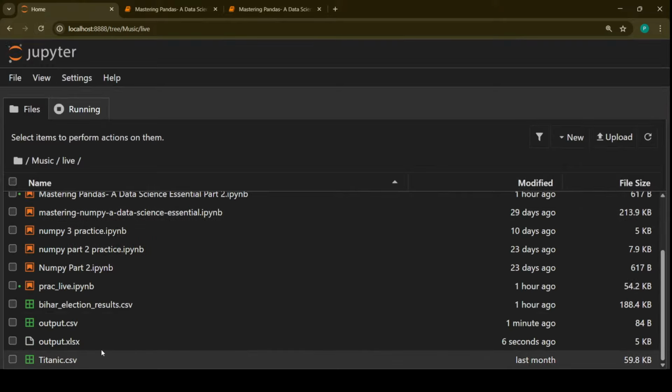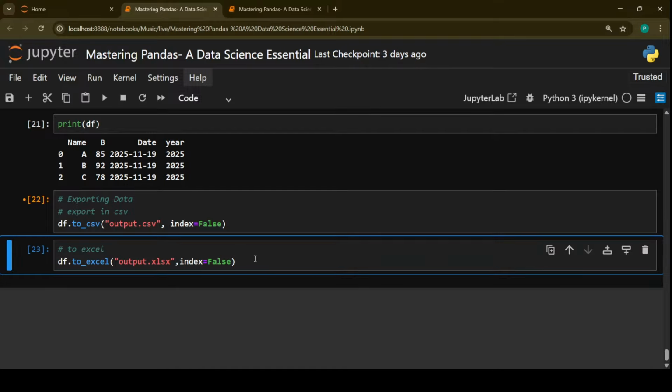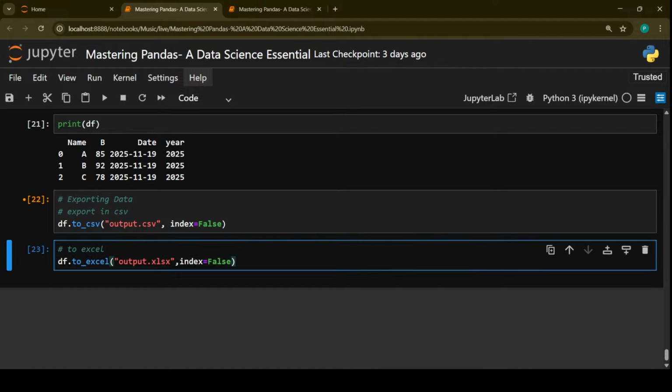Okay, let's just verify it. So now you can see output.xlxx has been created. Okay, and now you can use it here for further references. And now what we can do, you can visualize it also. Now visualization cannot be done with pandas, obviously.